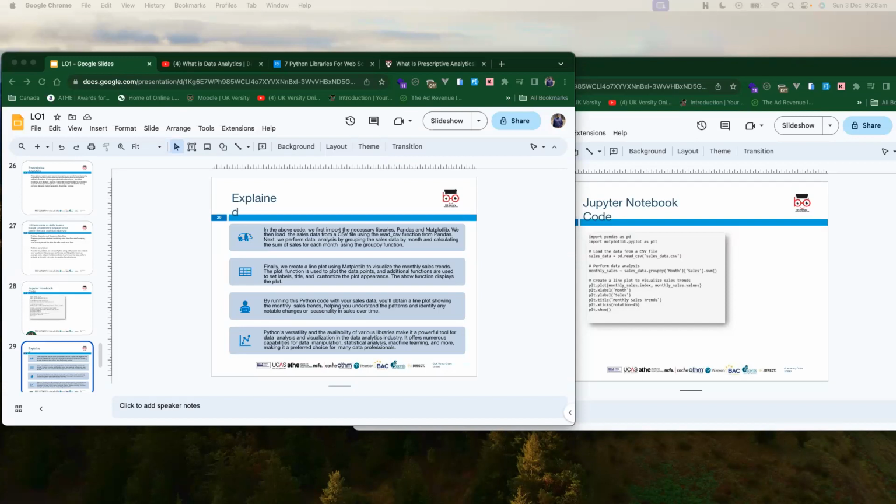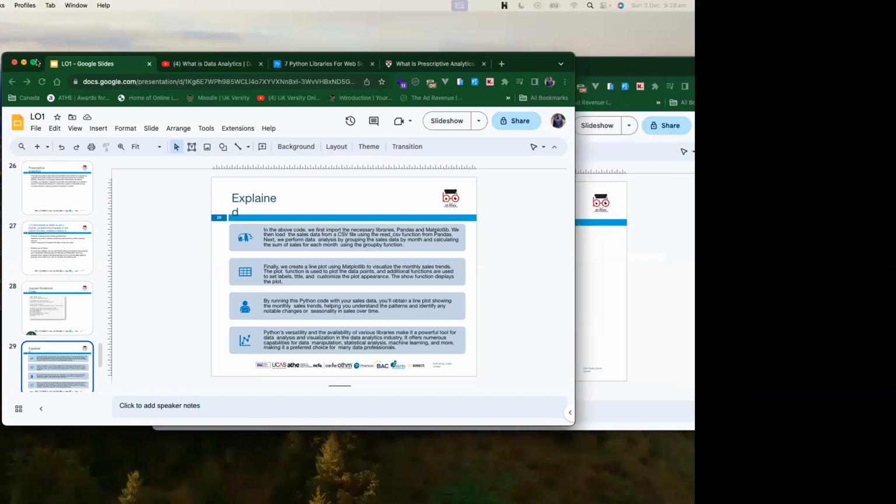So Python's versatility and the availability of various libraries make it a powerful tool for data analysis and visualization in the data analytics industry. It offers numerous capabilities for data manipulation, statistical analysis, machine learning, and more, making it a preferred choice for many data professionals.